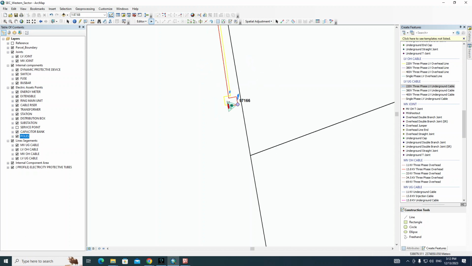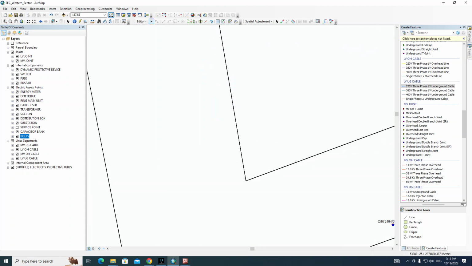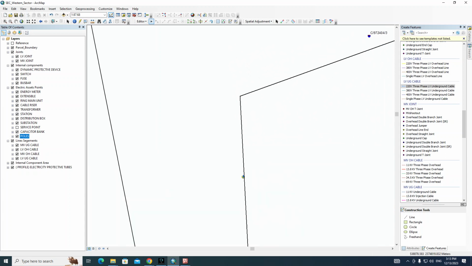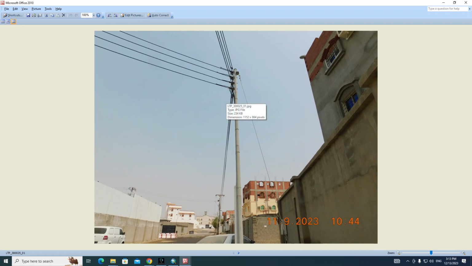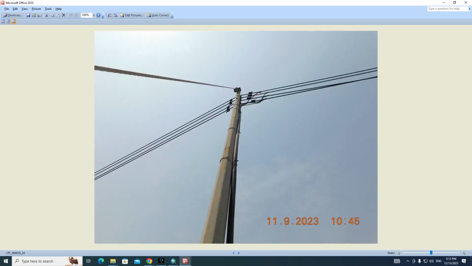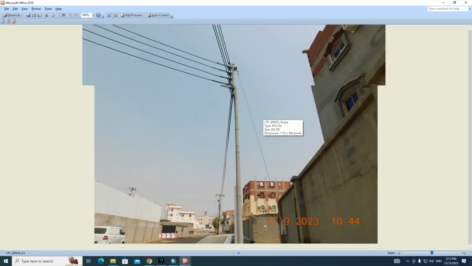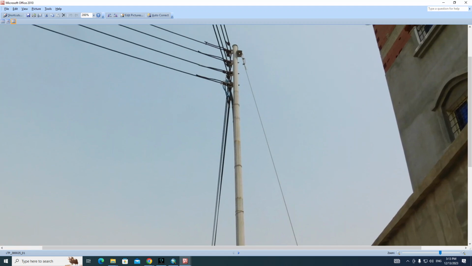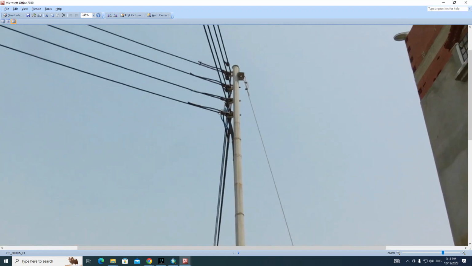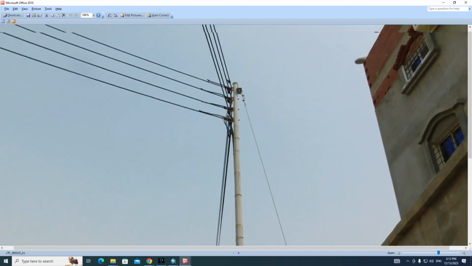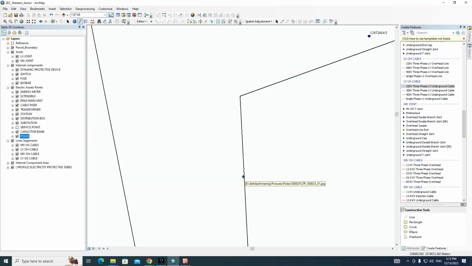So I will continue for the next spool here. I will open the photo. This is LVOH. Check for how many angles. For all the angles you have to check. This cable is going straight and there is a jumper between this one and this one. So all cables here are connected with each other. So what I will do, I will just follow the connectivity.